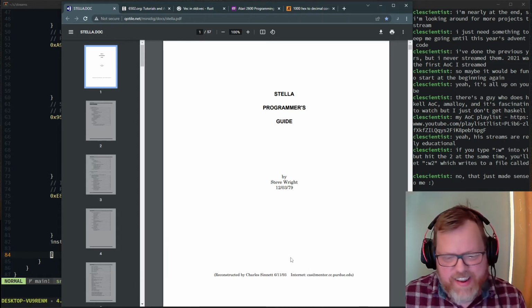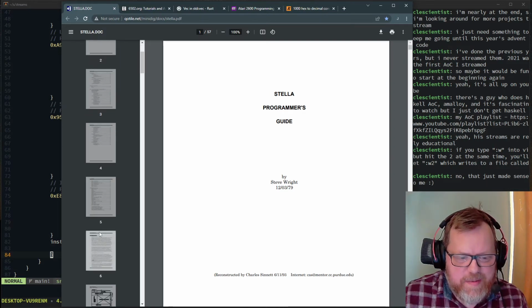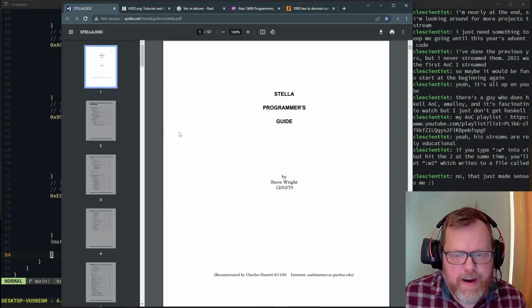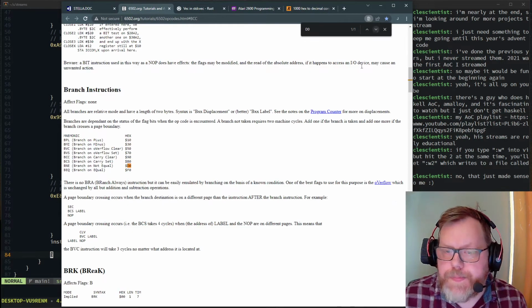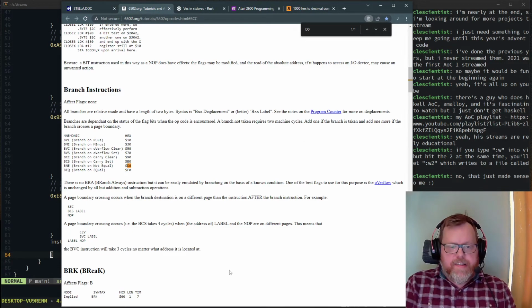Yeah, I'm just hitting the two when I hit W at the same time. It's amazing. All right, it's this one. So we're gonna go for D0. These are branch instructions.